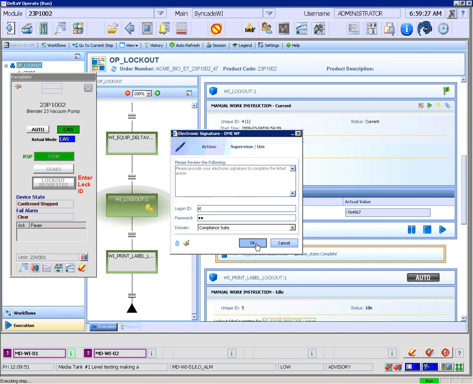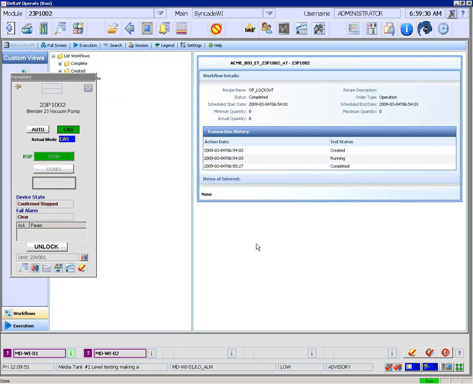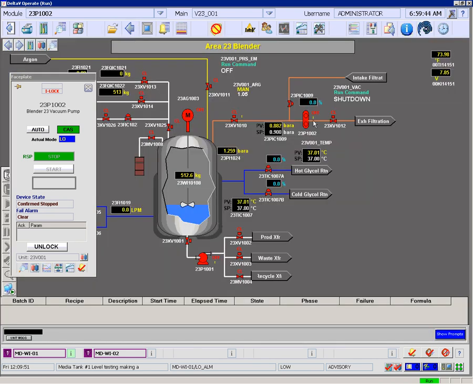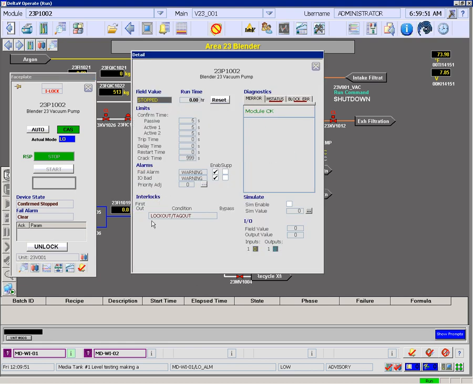And once signed, Syncade and Workflow will automatically complete the lockout request. And if we go back to the faceplate, we'll notice that the vacuum pump is now interlocked. And if we go back to the graphic, we'll see that we've indicated that the vacuum pump is interlocked. And if we call up a detail screen of the vacuum pump, it's locked out, tagged out.